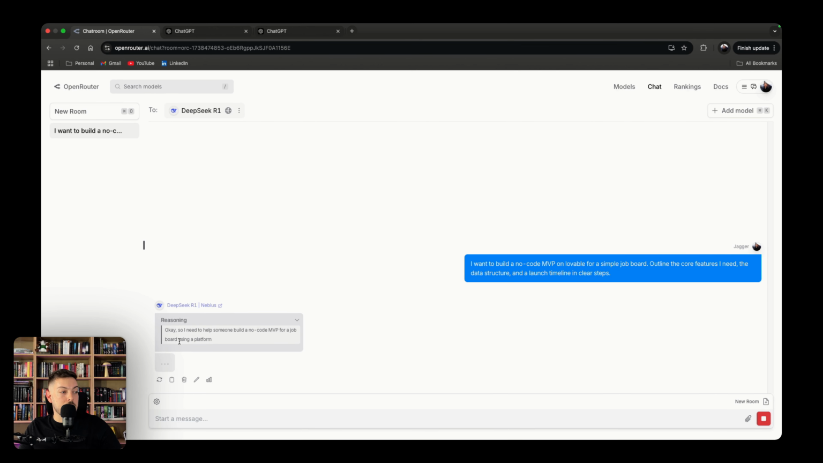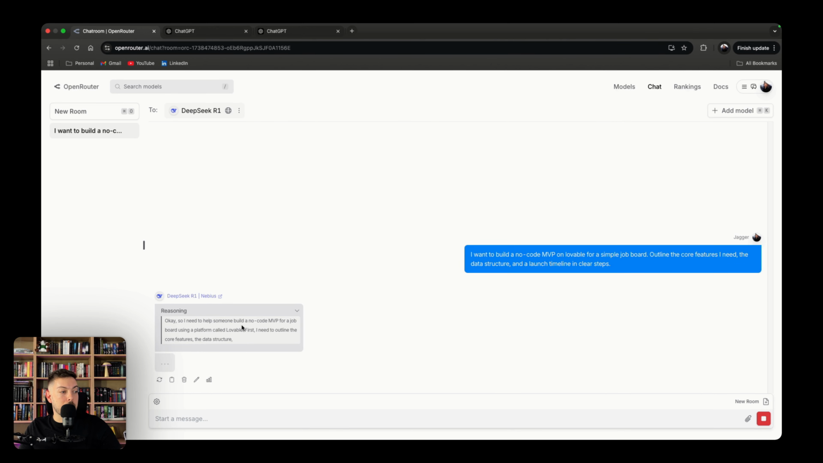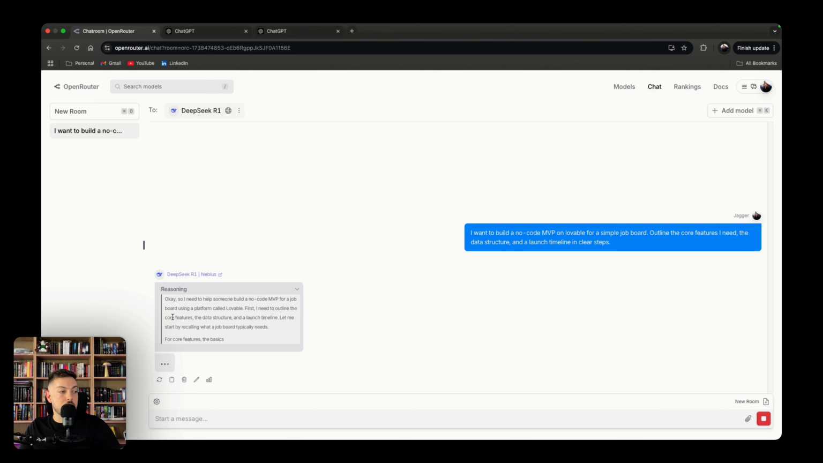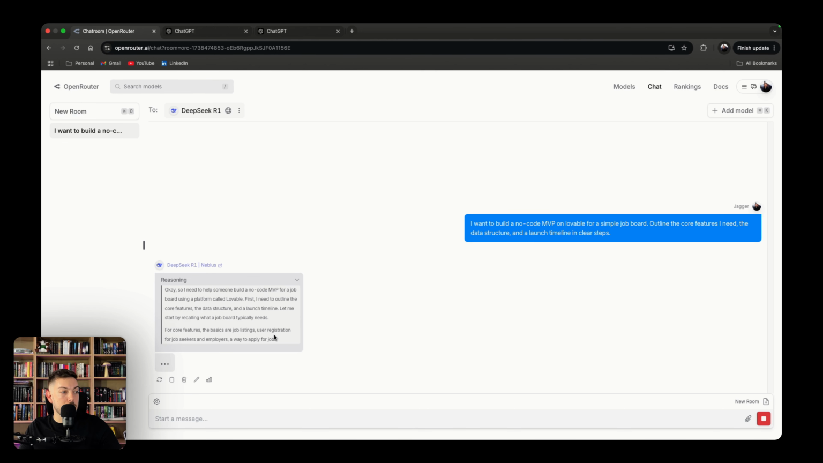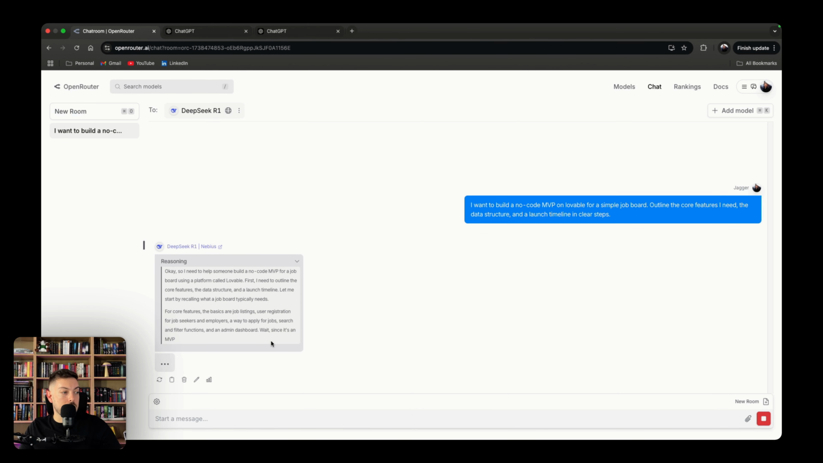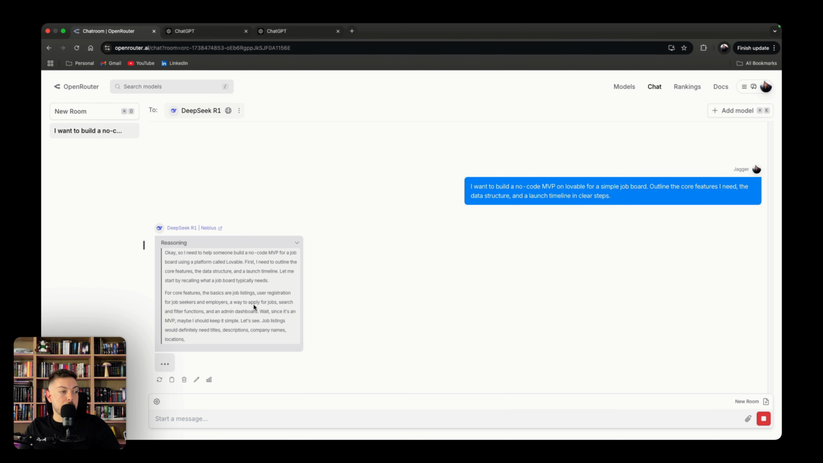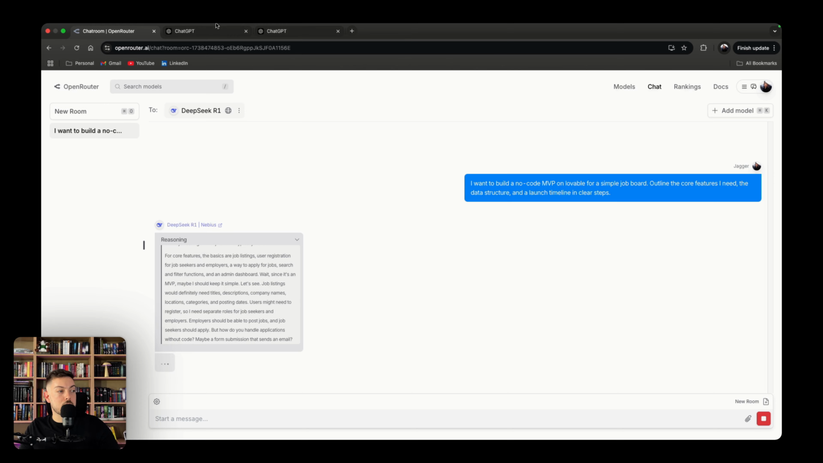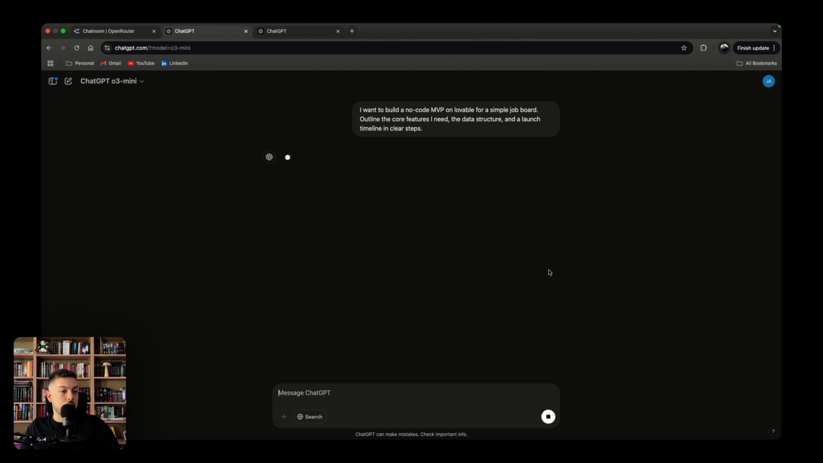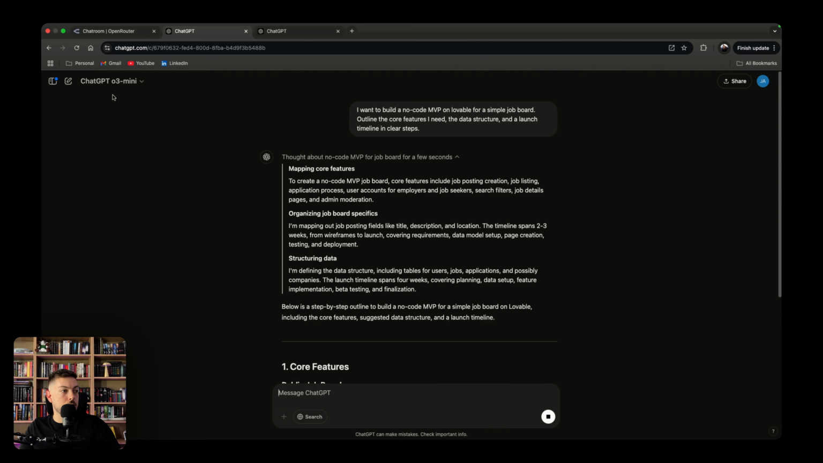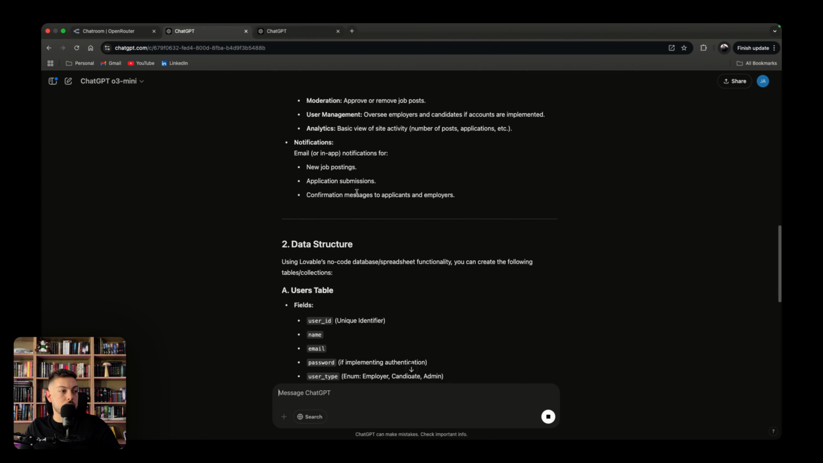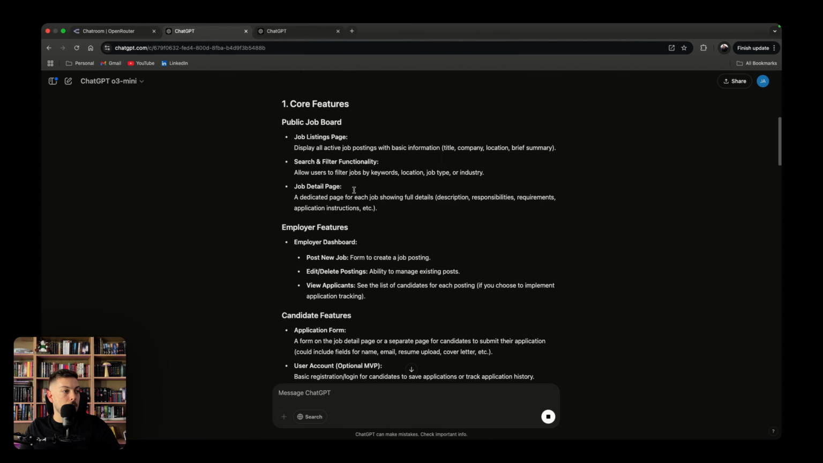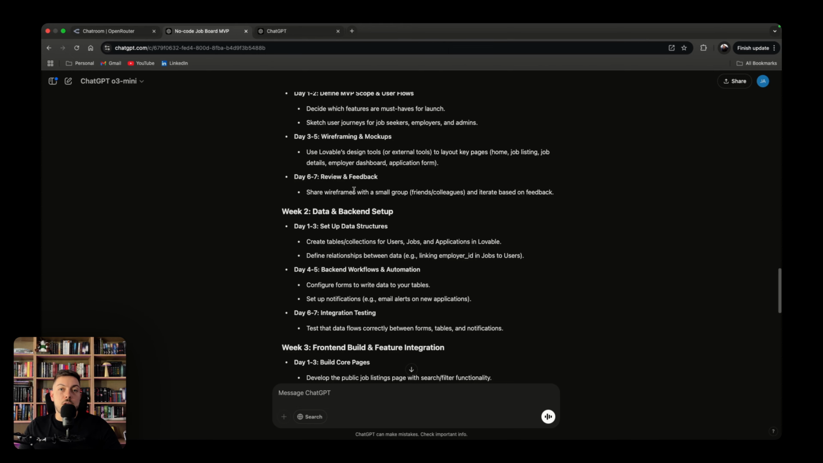So you'll see here it's reasoning. It's saying I need to help someone build a no-code MVP for a job board using Lovable. First, I need to outline the core features. For the core features, the basics are job listings, user registration, and so forth. So you can see it's reasoning. Because this takes a while, I'm going to start these up as well. Let's have them all run. So this is o3-mini, and obviously it's moving a lot quicker, as we can see. I'm going to skip until the end, and then we can go through all the responses.